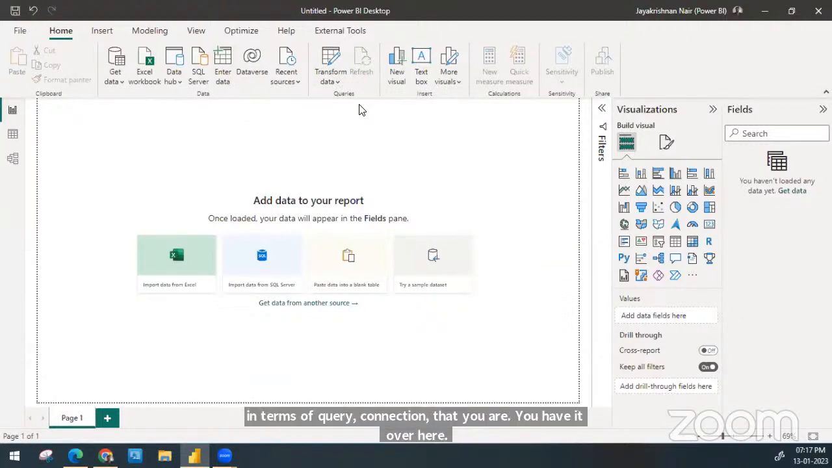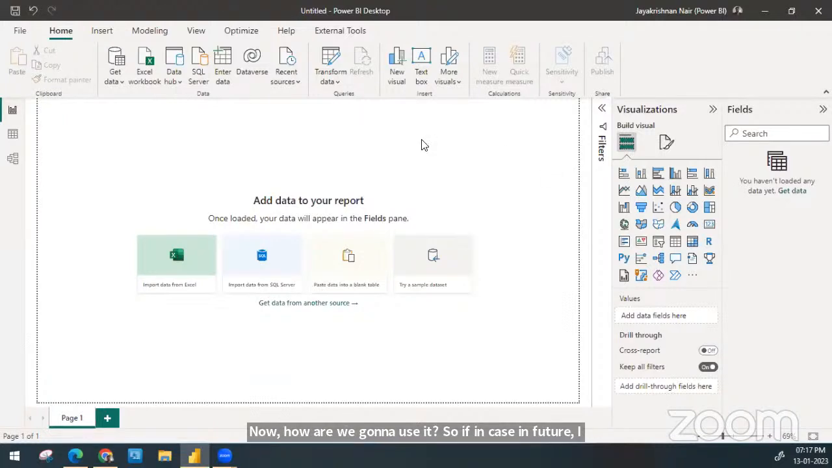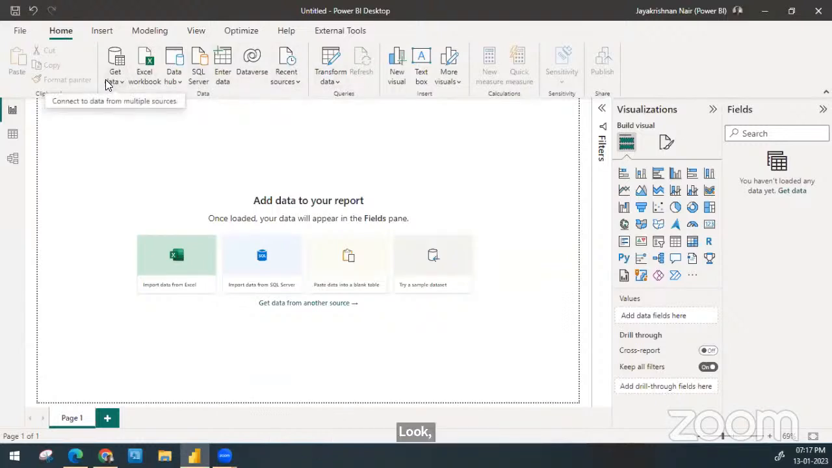Now, how are we going to use it? So if in future I ask you to click on get data, rather than me saying come to the home tab and click on get data, you will have to search from the left all the way to the right side. So you'll be searching for every icon here. To avoid that, I'll be specifying under the home tab, under the section data, look for get data. So that way you will only have to look into this small section. And that would make things easy for us.